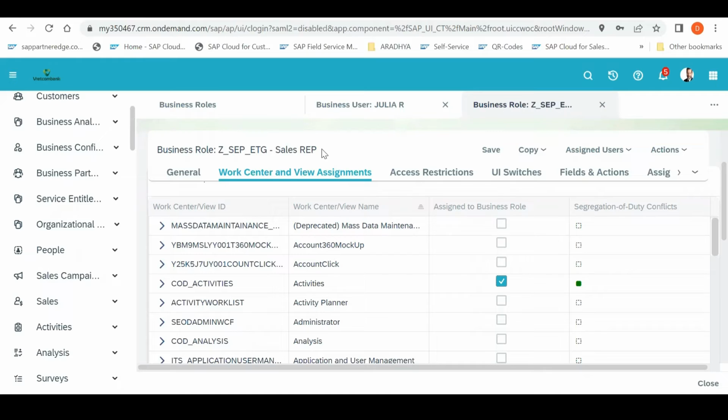Now in C4C, it is entirely done by a functional consultant. There is no Basis. So how will this role be controlled for different roles? I'll come to that. This is similar to the PFCG role created in on-premise, but it is done in a cloud application, and it is done entirely by the consultant, whoever is leading the project as an architect.